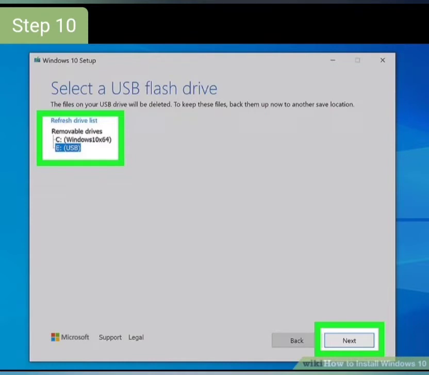For a flash drive, select your flash drive from the list and click Next. Wait for the installation files to install. When the progress is complete, click Finish.